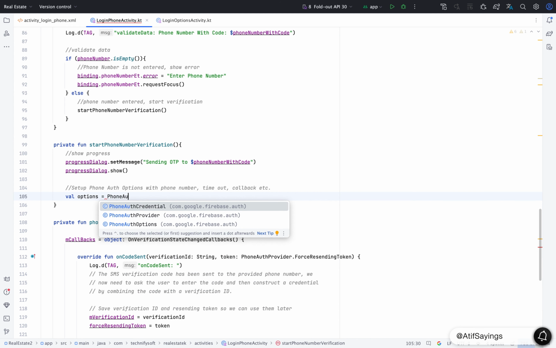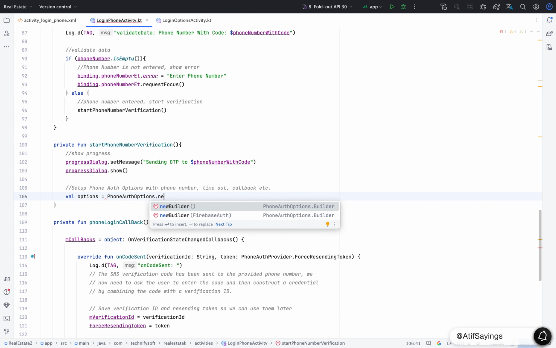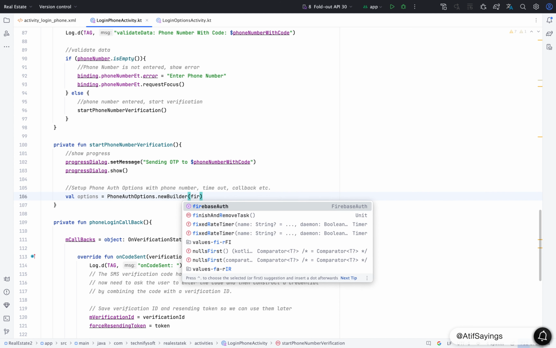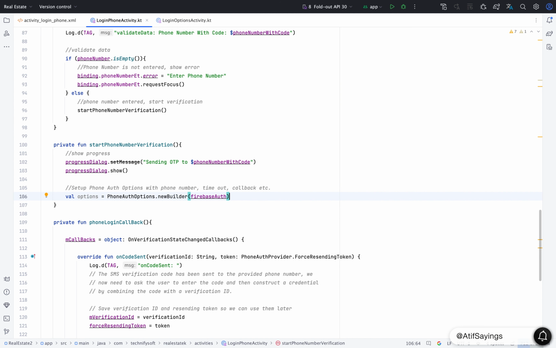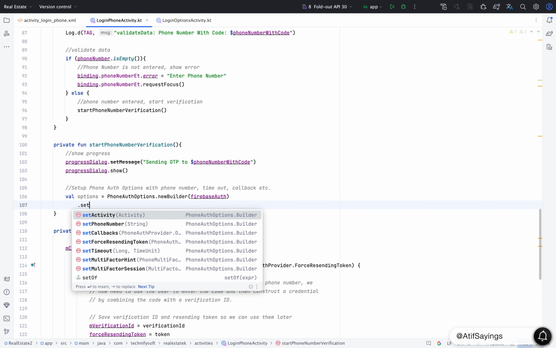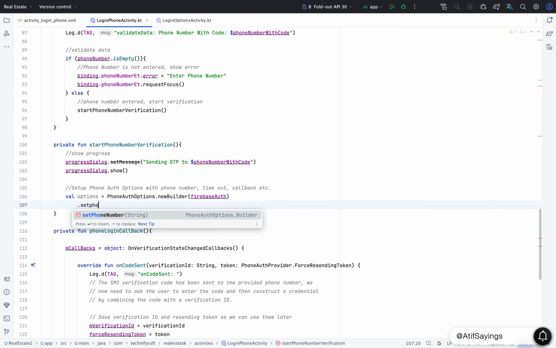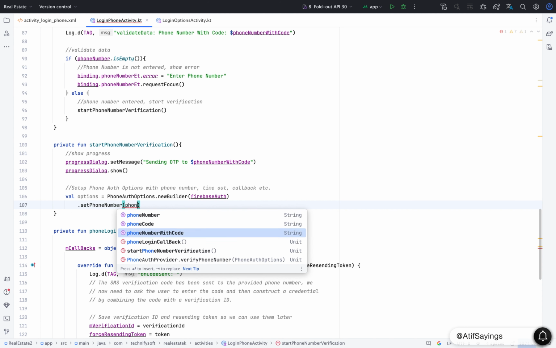Now we need to set up the data using PhoneAuthOptions class, value options equal to PhoneAuthOptions dot new builder. This will require a parameter of type FirebaseAuth which we have declared in class level and initialized it in onCreate function. To set the phone number, we will call the function set phone number, and we will pass the phone number that is available in phone number with code variable.